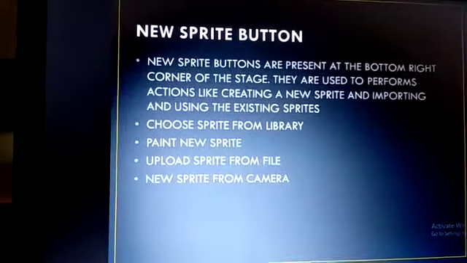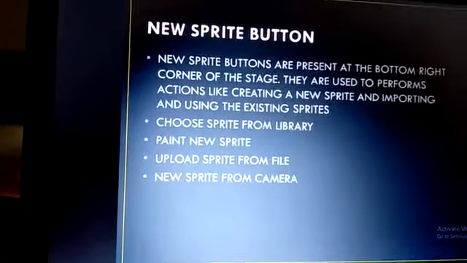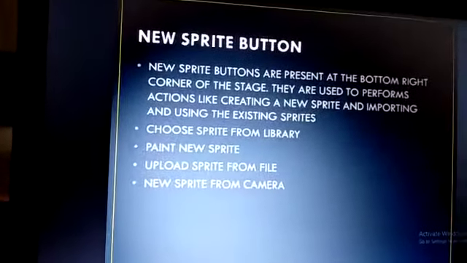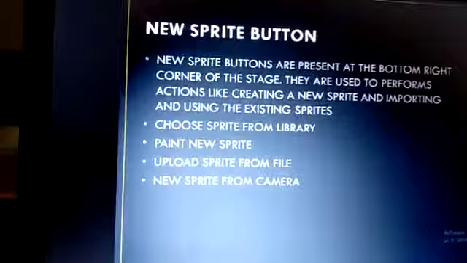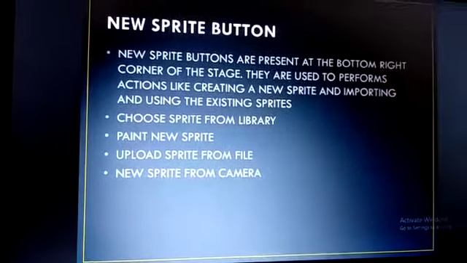Second one is paint new sprite. We know that we can paint also. We have the paint application. We can paint our own sprite. Next, upload sprite from file.